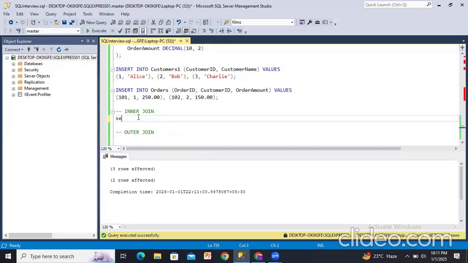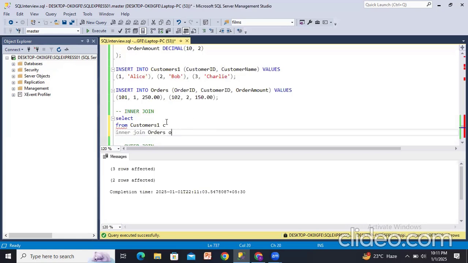First I'll write the select part from the first table name. I'll consider the first table as customer, called C, and inner join the second table, orders, called O, on a condition. What is the common column name? Customer ID in the customer table and customer ID in the orders table. So we'll write C.customer_id equals O.customer_id.